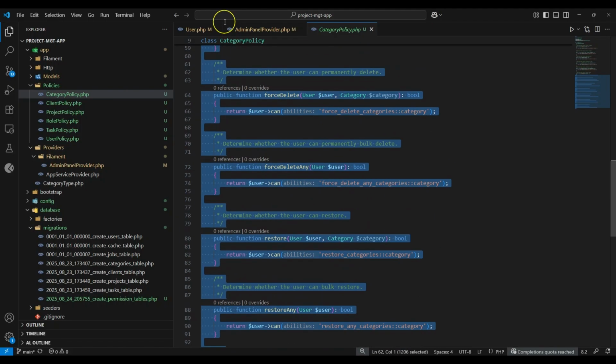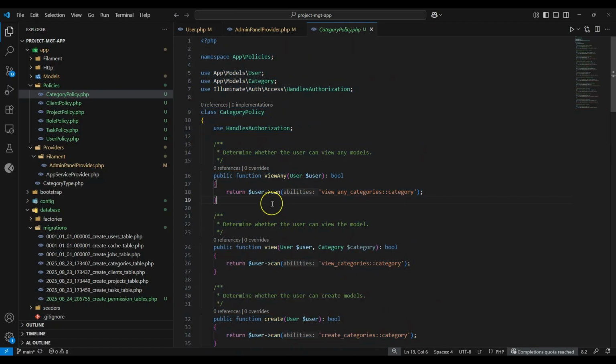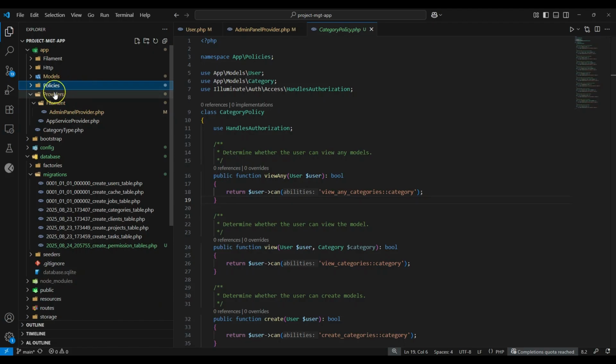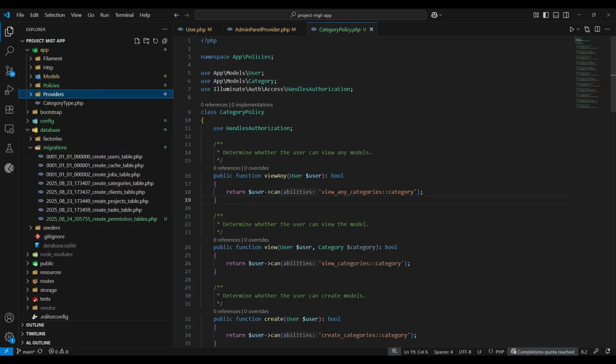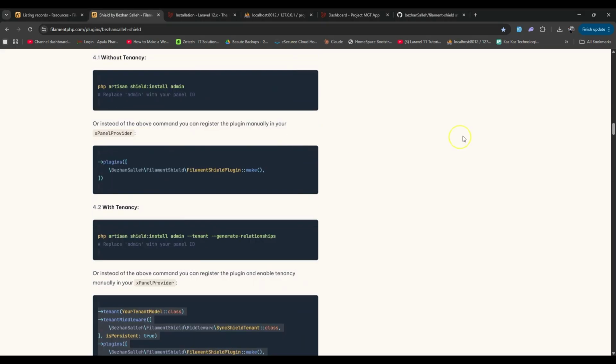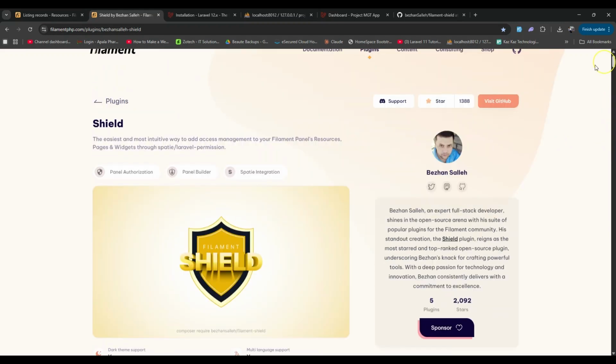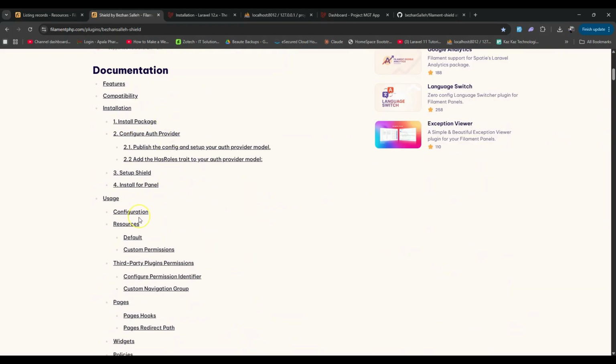So those are the basic access that you can have within your models. They were generated automatically by using this Shield plugin. So that's the best thing about this plugin.